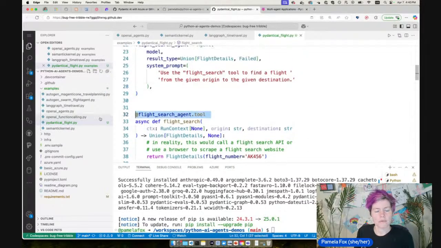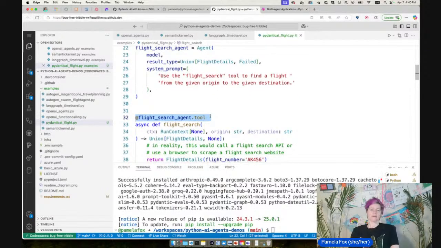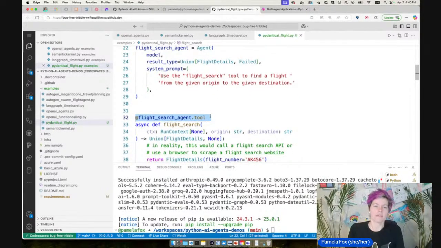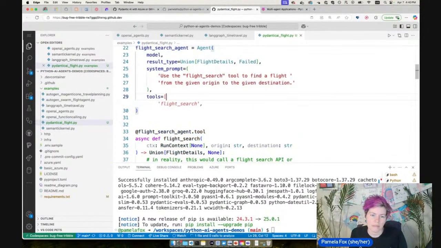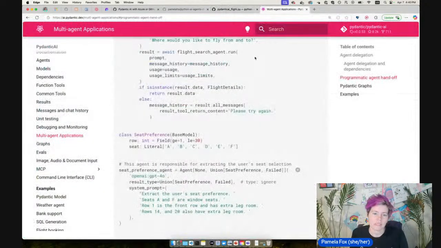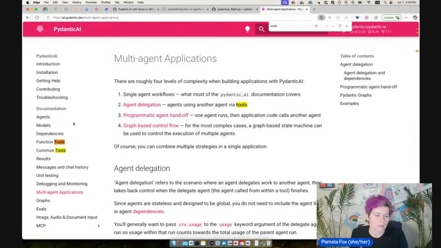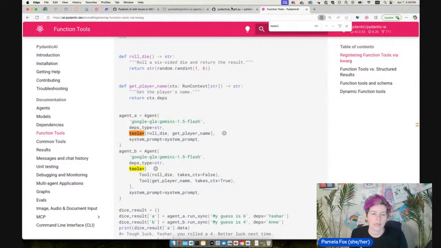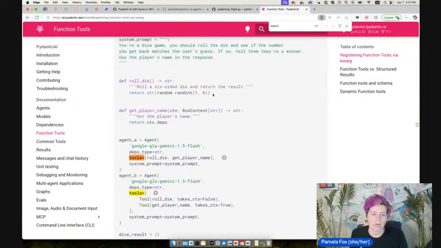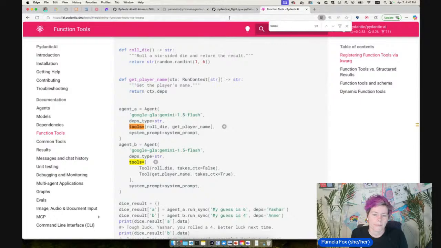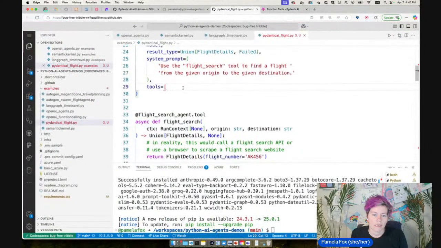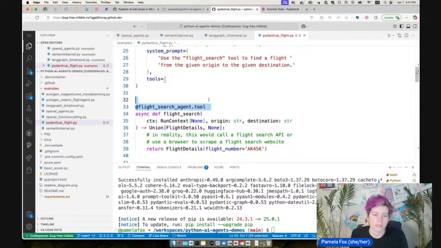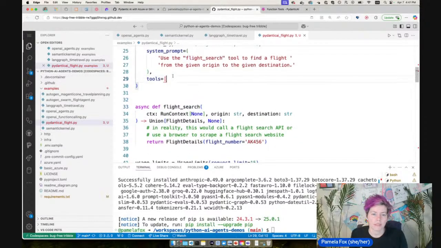And so here's the interesting thing with Pydantic, is that you can use a decorator associated with the agent in order to do the tools, but I think most people just find it more straightforward just to say tools equal. So you can do both. Let me get an example. Tools, function tools equal. Okay, yeah, we'll just link to it. Tools equals blah. And you can just say tools, flight search.